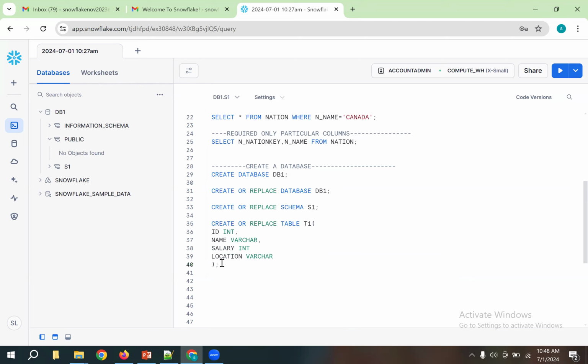So these are the things. I am creating a table where ID, name, salary, and location are the columns. Just I have created one table. Before that, I created a database. Then I created a schema. Now I'm creating the table. I'm going to execute this. Comma after each and every field.